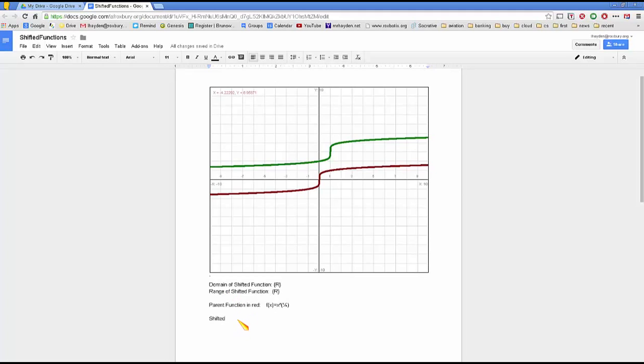And then the shifted function, let's see, what did I say it was? It would be the one in green. And it would be f of x, let's see, we were shifted 1 to the left, so that's x minus 1, and then 2 up. So that would be +2. Okay, and I think that's pretty much it.